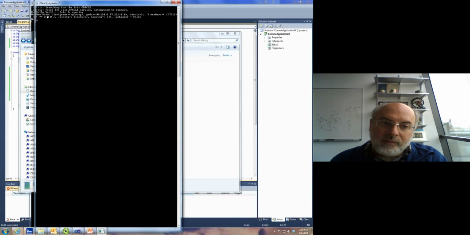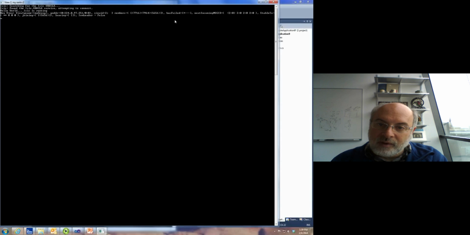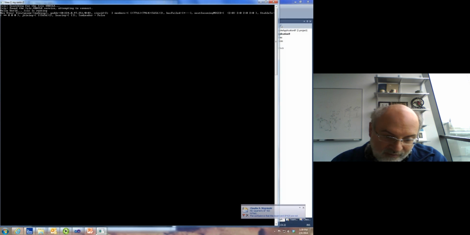But you can see that it knows about view 2 where it got added, and you can see it added 3 members. You see them? Here they are. Joining is 5556, and here are the 3 members, 7716, 7964, and 5656. Sorry about the tiny font, this is just what they use.